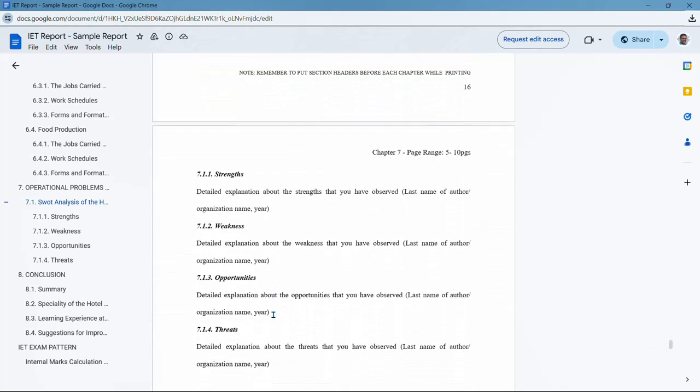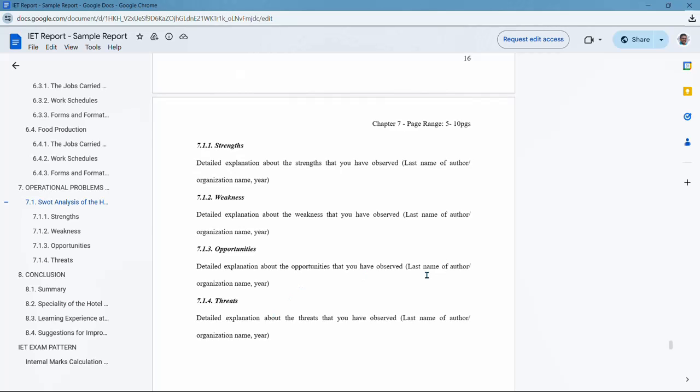And here, if you have referred to some aspects you want to write, and you have referred to a website or a book, then you must give a citation. But if you have not referred anywhere, then citation is not applicable. But ideally, when you say that a hotel is having a particular strength, if you can cite a source for that, then that will be a better SWOT analysis. That will be an excellent SWOT analysis. So that is about chapter 7.